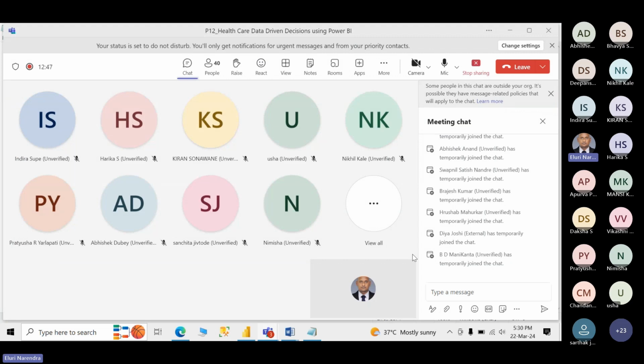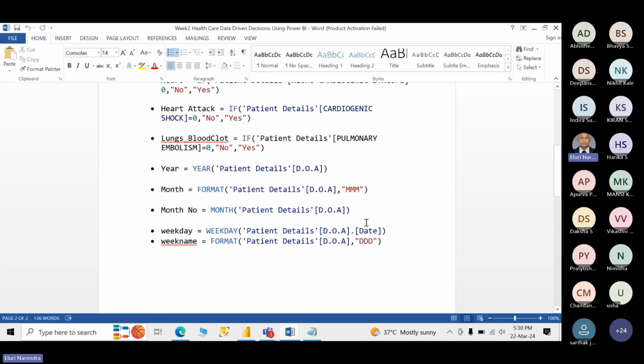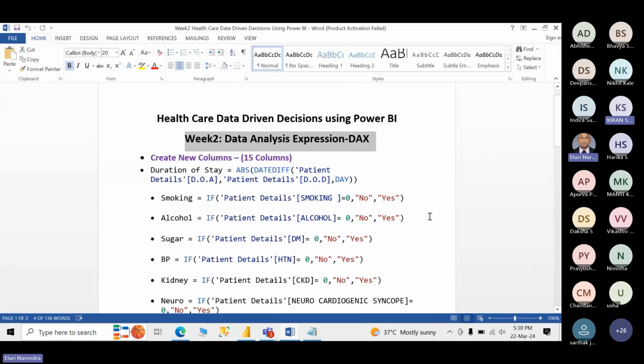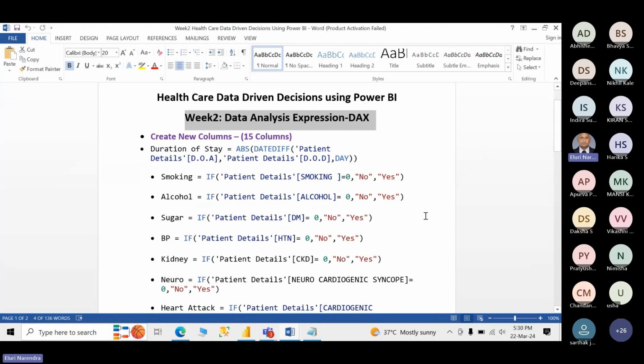Good evening all. So shall we start? Can I assume that you all opened the Power BI project? Yes. Now I'm going to explain the milestones for week 2. This week 2 we have already seen. Can you see the screen now? Can you confirm? Yes, sir. Thank you.